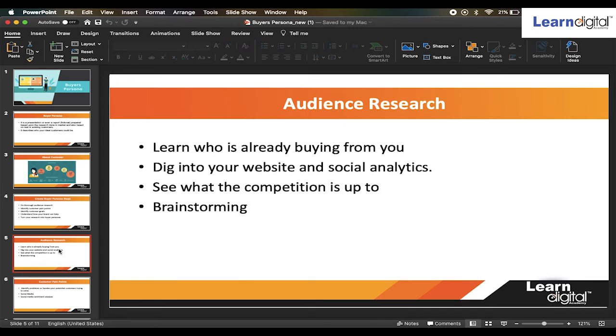The audience research also goes further to learn who is already buying from you. So you got to know, first of all, who your customers are, and then who can be your customer. Then you go into your website. Over there, you identify from which regions people are visiting your website. What is their age group? How much time are they spending on your website? What kind of content are they reading? On which page did they spend the most amount of time?